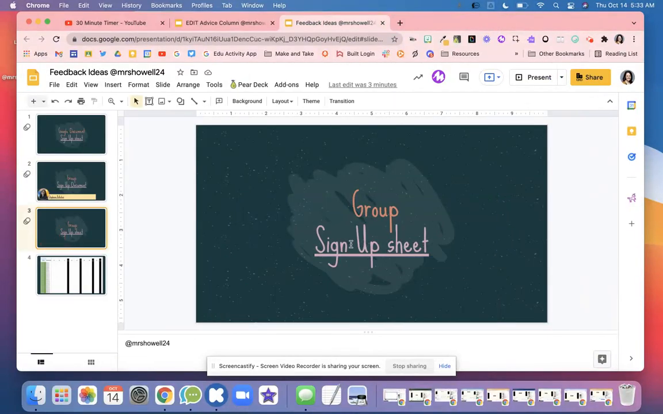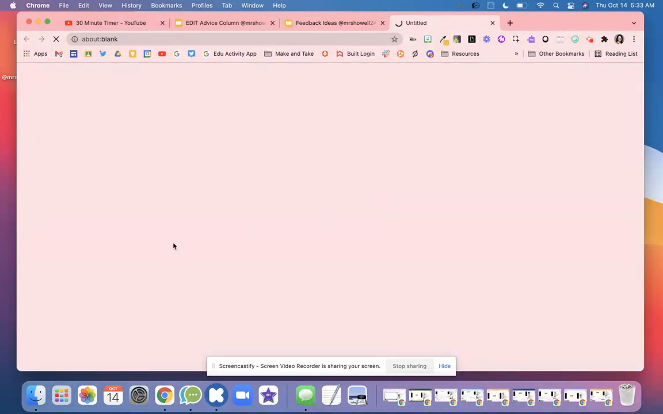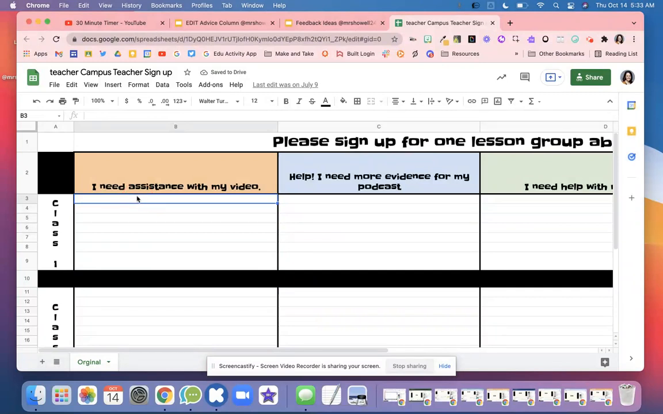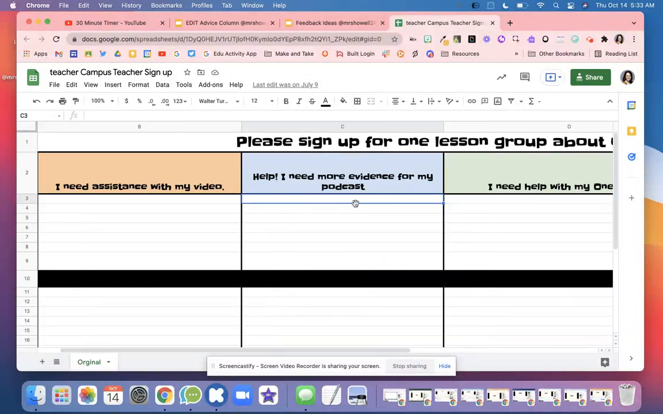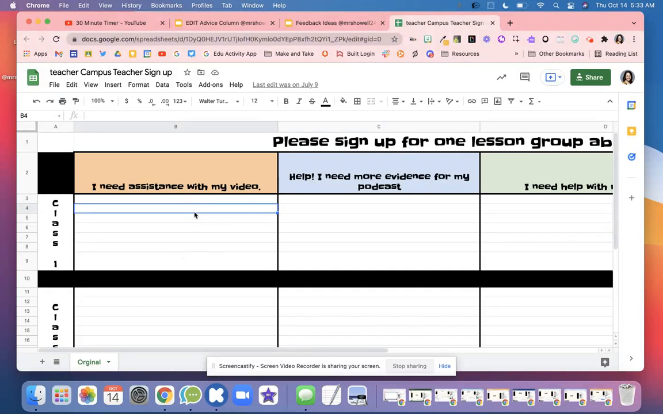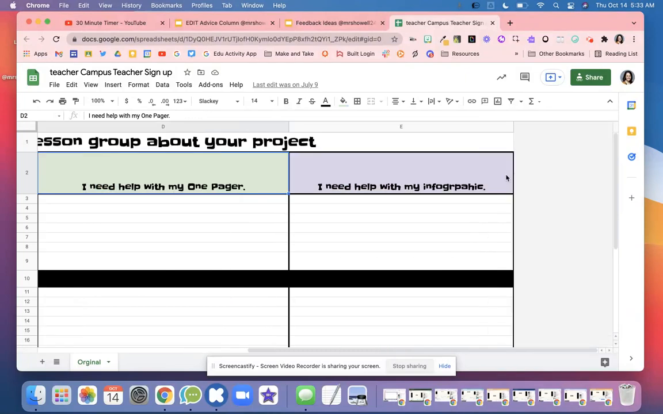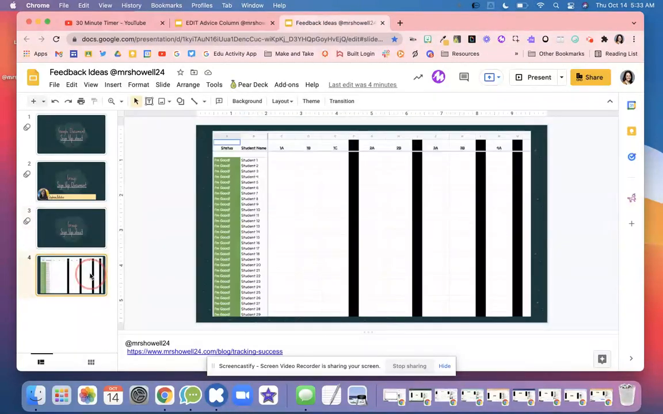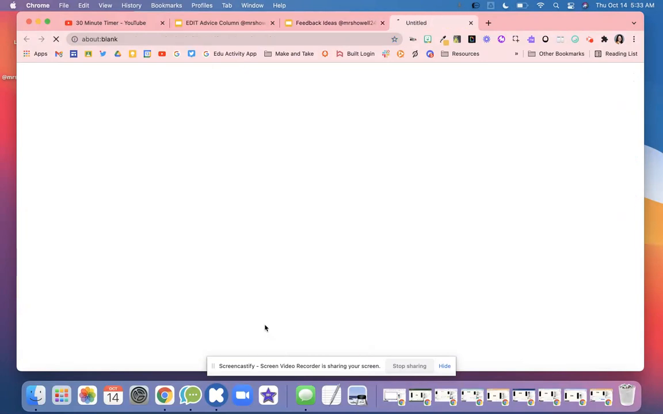The second idea is very similar, but it's in a Google Sheet. And again, students right here would sign up and say what they need assistance with, what they need help with, and then they just sign up for which group they need to meet with. You conference with them, and then you meet with the next group. So, again, having students be able to sign up, but they've got to know what they need help with in that area.